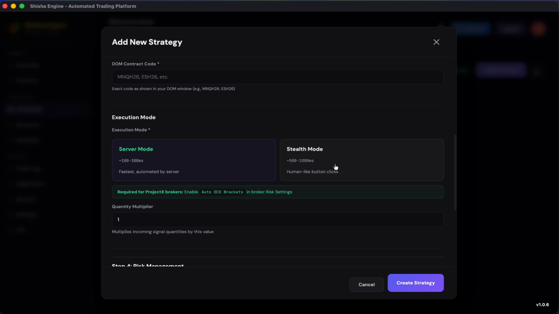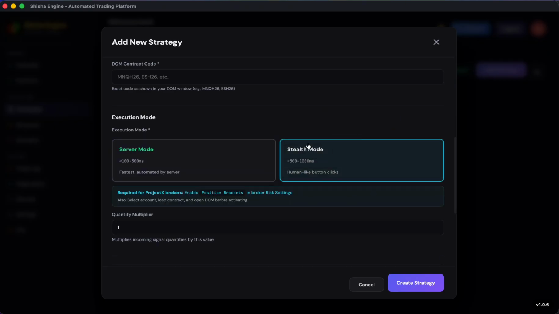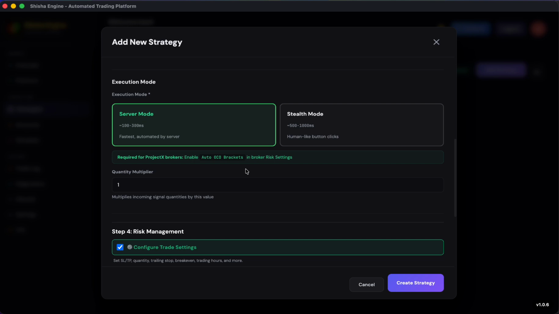If your prop firm does not allow automation, you can use the stealth mode, which is a very powerful mode. Nobody has it. It is human-like button clicking, so it acts like you. It trades like a human. The trade is still automated. You do not touch it at all. But from the prop firm's perspective, this trade came from a human and not an automated API trade. This is very powerful. Very rarely, some prop firms do not allow automation, but if you use this mode, you do not need to worry, because it will look like a normal human-placed trade.